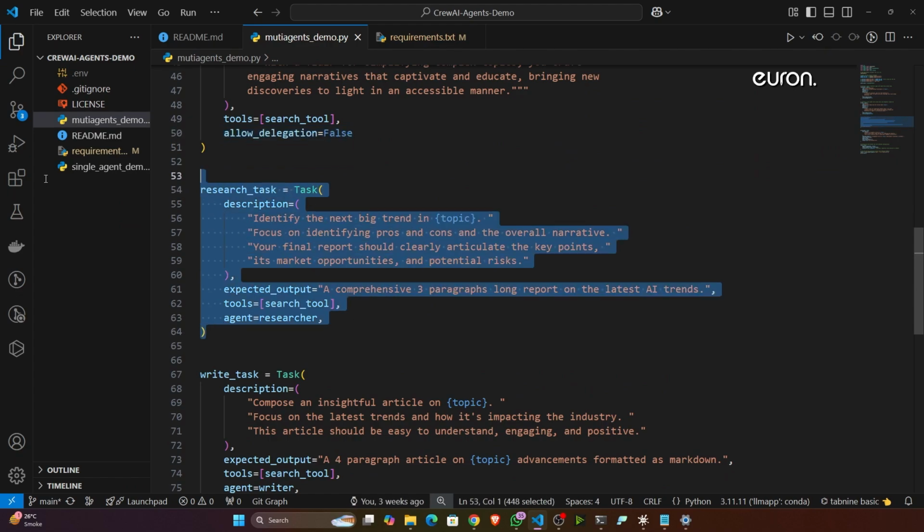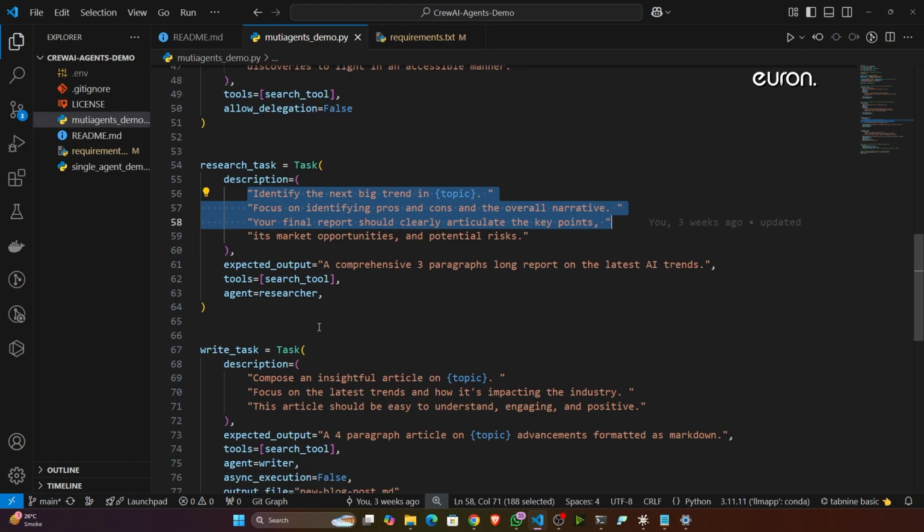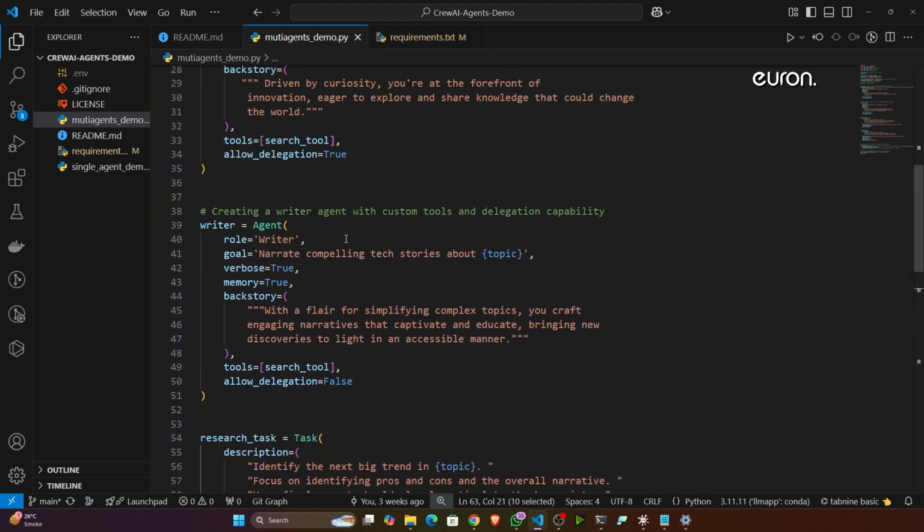Now after creating that, I have to create the tasks for both of the agents. So this is the task for the first agent. Here I've written the entire prompt: I need a comprehensive three paragraphs long report on the latest AI trends, and it will take the tools as well as the agent. That means the researcher agent will do it.